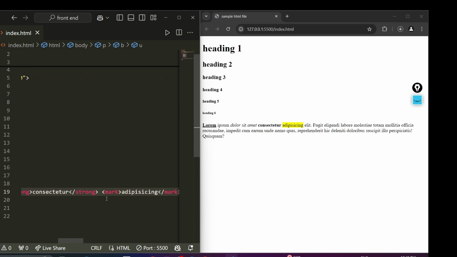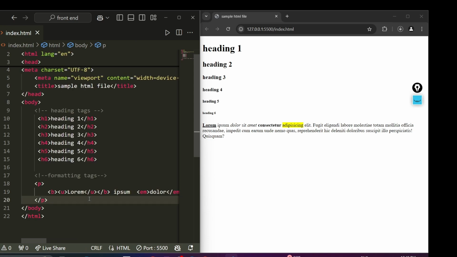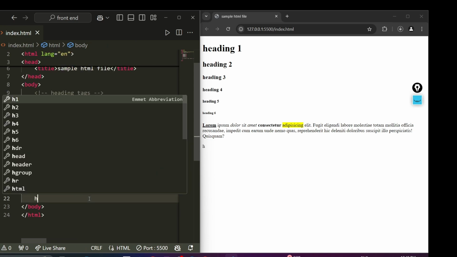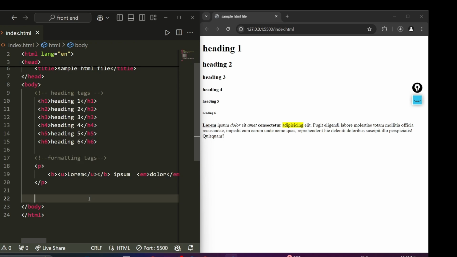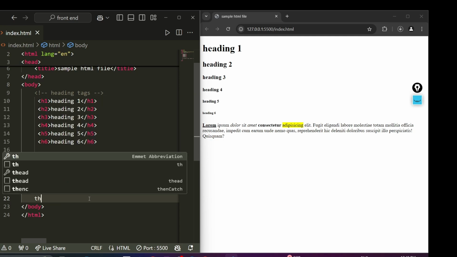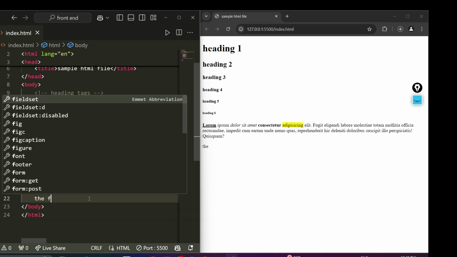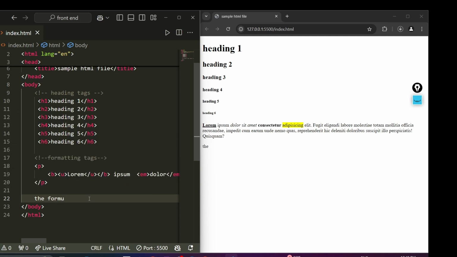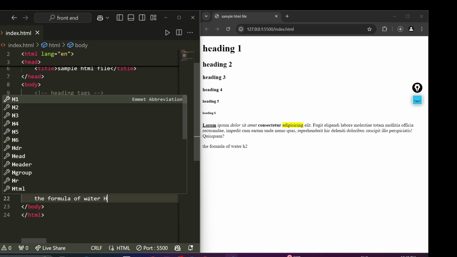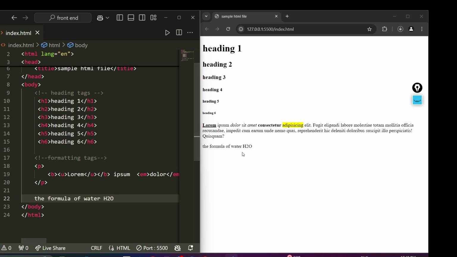Then further here we have two things: one is superscript and the other is subscript. For example, if you want to write the water formula in my web browser, let's say H2O, you can do it like this. But the text will be displayed on the same line like this.